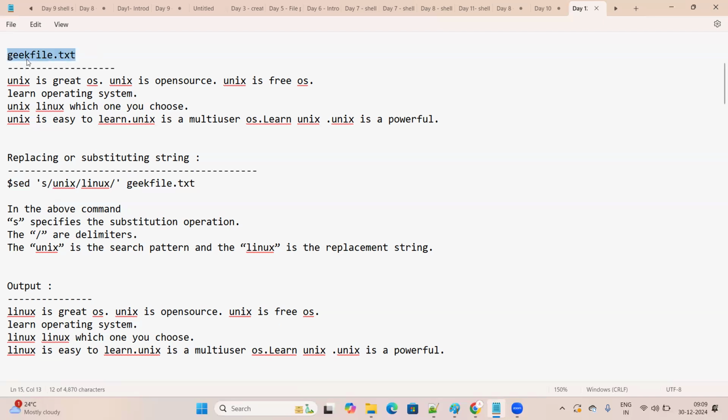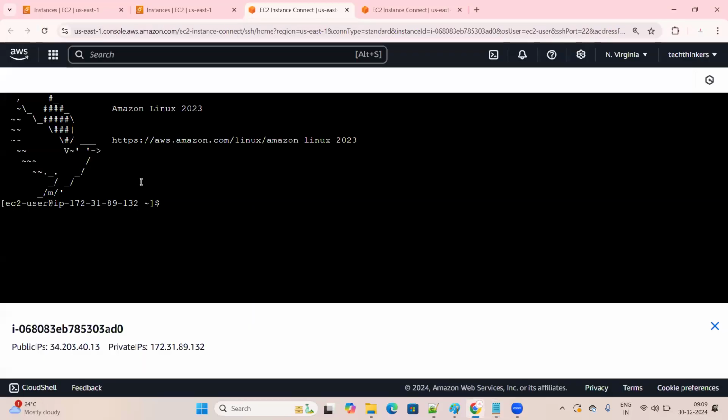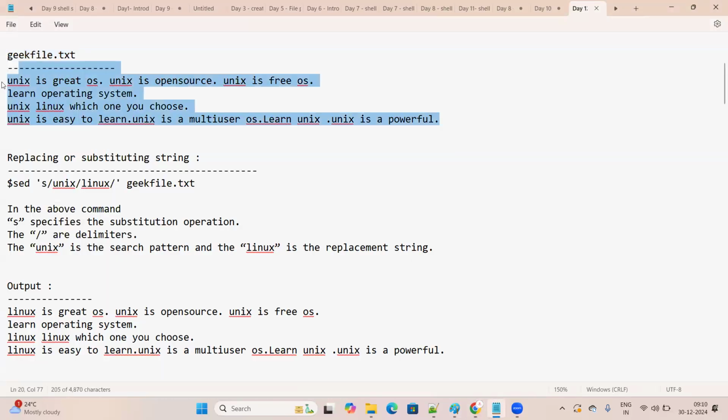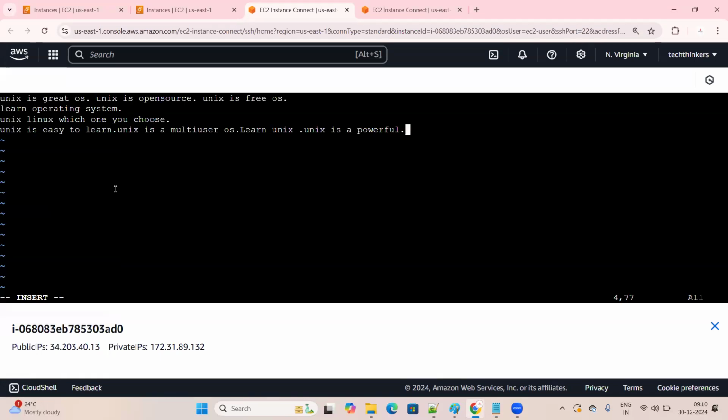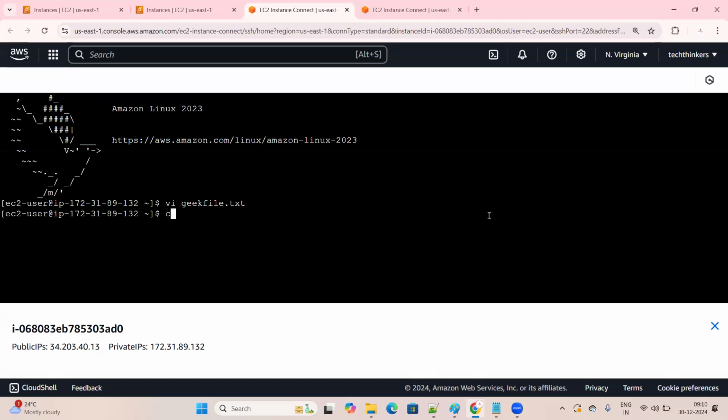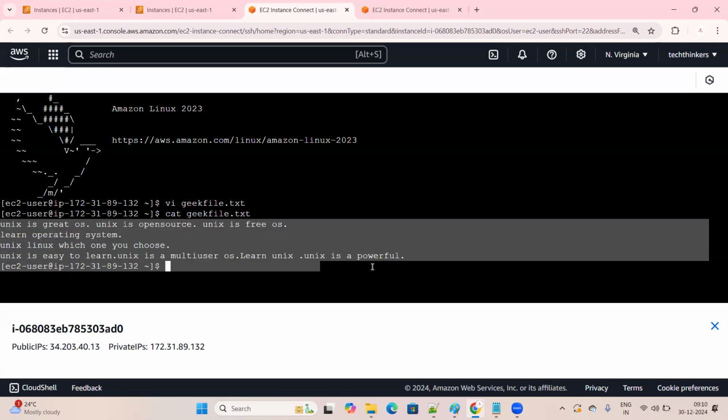So let's see some examples. I'm going to create a file and save some content inside it. I have a file called geekfile.txt. We have some lines here, like Unix is a great OS, Unix is open source, Unix is a free OS. I have just written some lines and I'm going to save them inside the file. Later you can see the content that I have updated in this file. These are the 4 lines I have here.